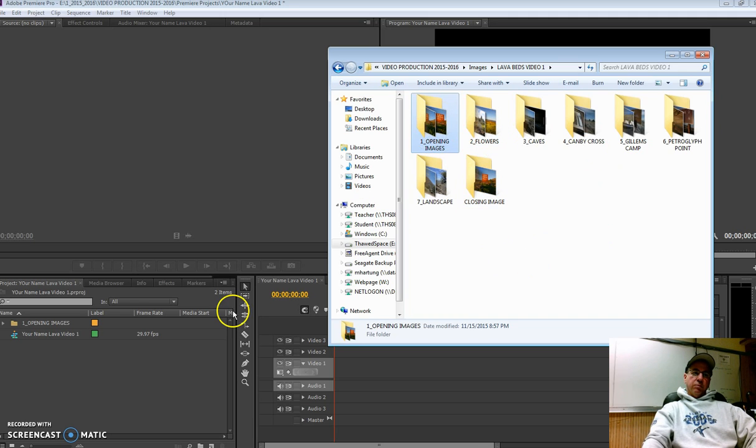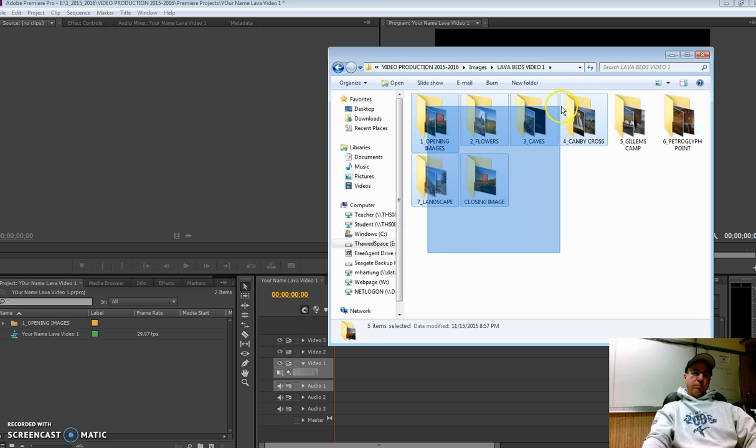You can select one, drag it in, one at a time. You could hold down the control key and press the letter A and grab everything. You could hold your mouse button down, the left button, and put a loop around everything. That'll select them all. Or you could hold the control key down, click however many at a time that you want to drag in there.